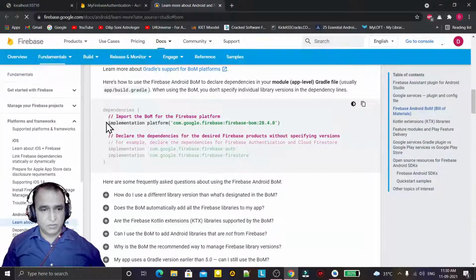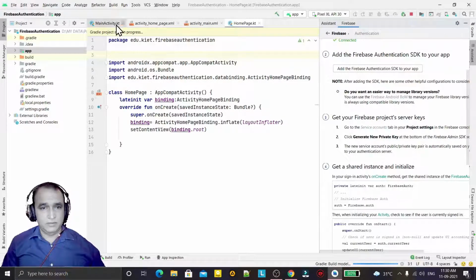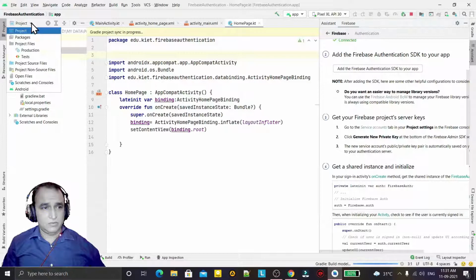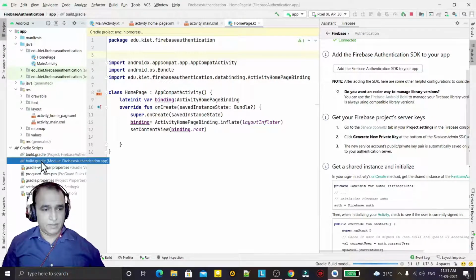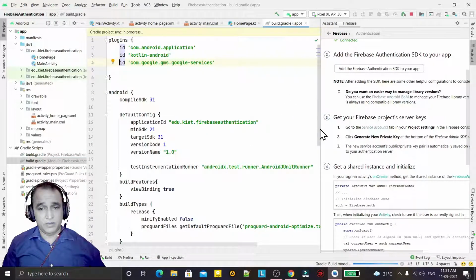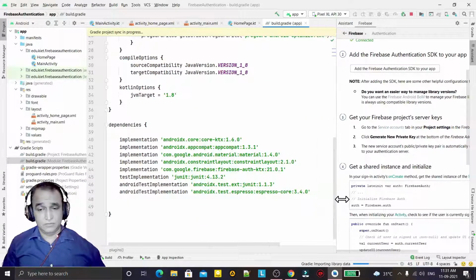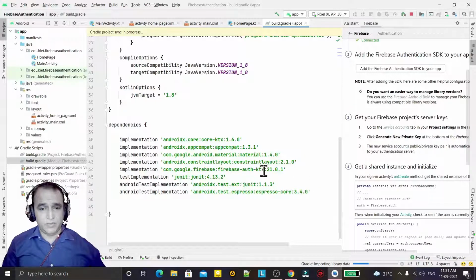So I will use this one, this one, copy, and it is synchronizing the Gradle. So I go to the Android, then we have a Gradle here. Synchronization is going on. You see it is automatically trying to insert the library.